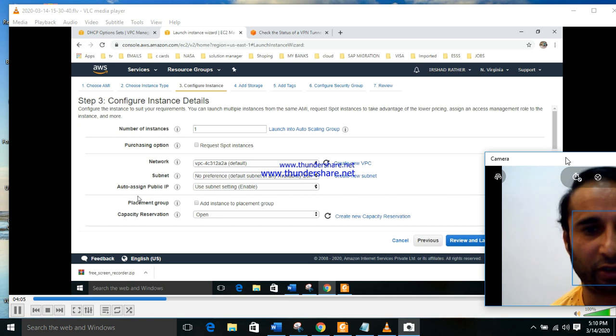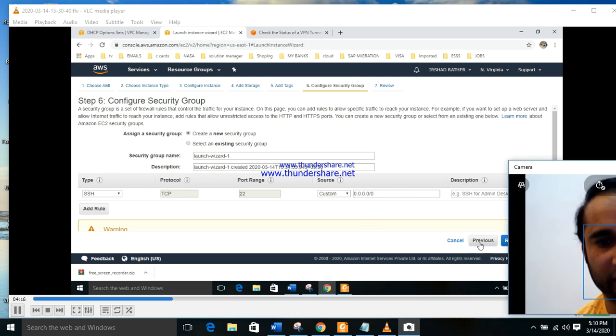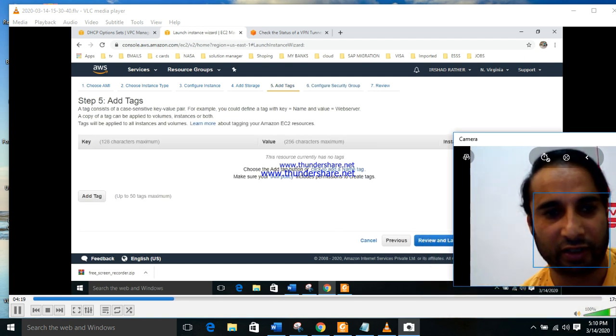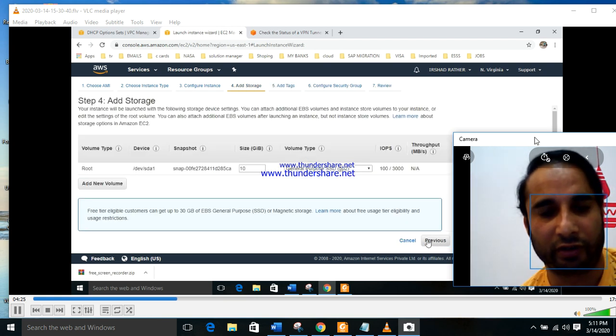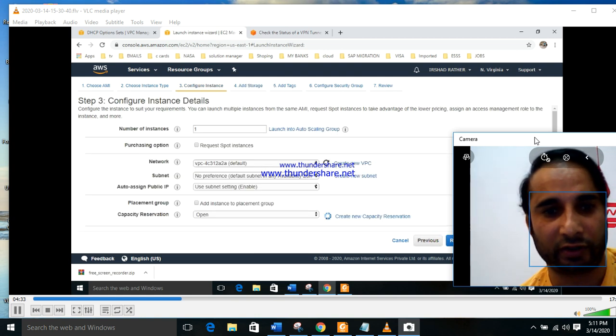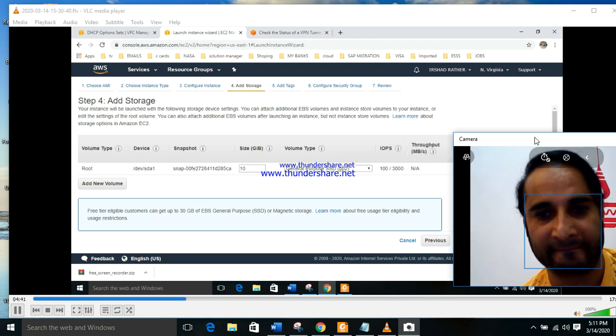So here is hardware sizing. There is a network type, where we assign a public IP, and then we can go on and select this. This is SSH, where the SSH configuration is your configuration to log in through VPN, not PuTTY. This is my hard disk size, like storage size. I have assigned 10 gigs for this storage. IOPS 100 by 3000.